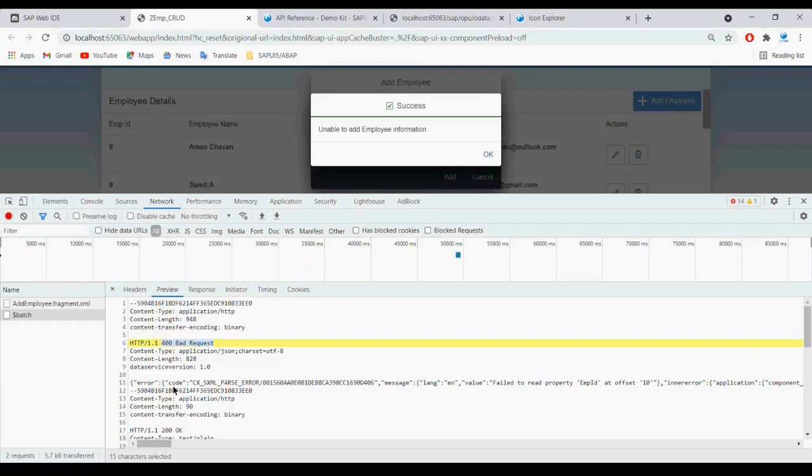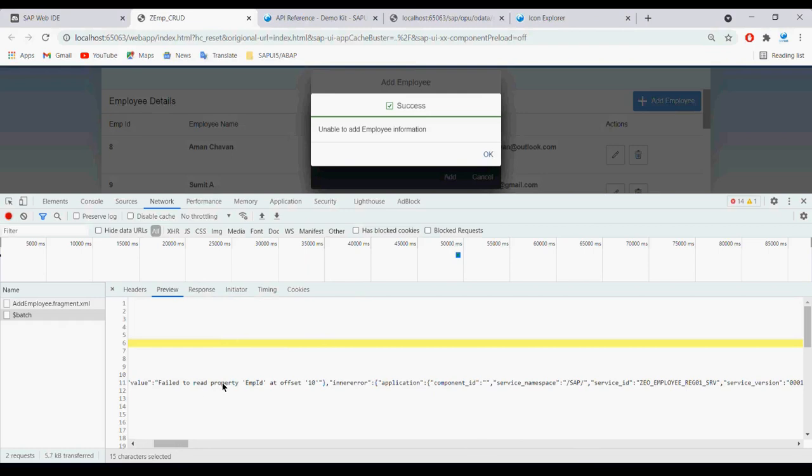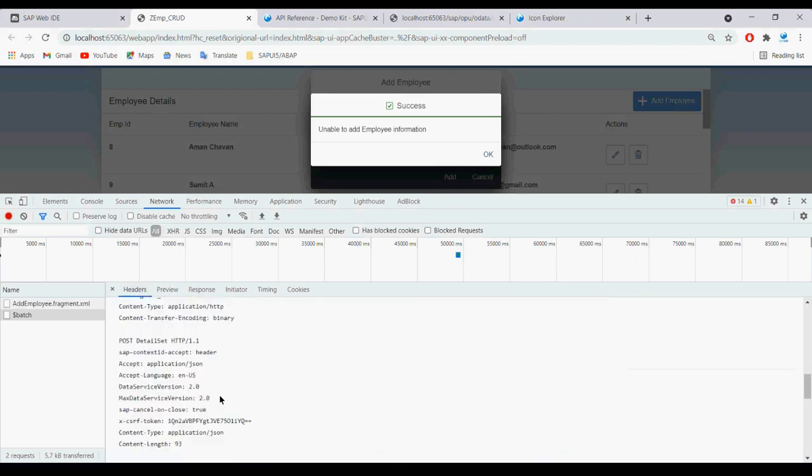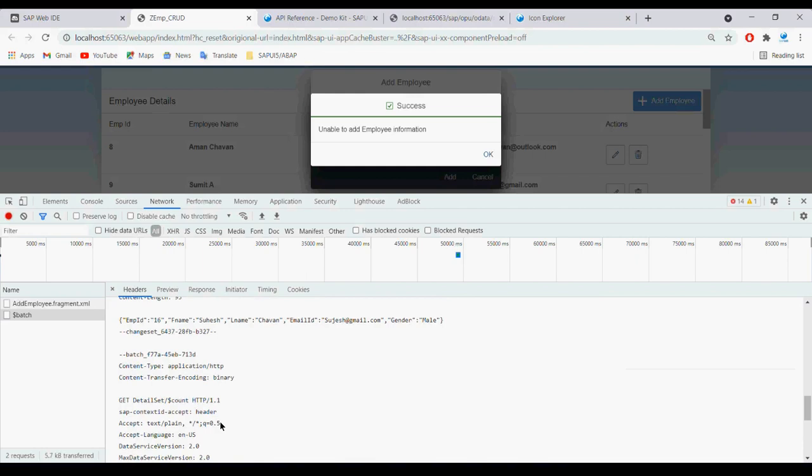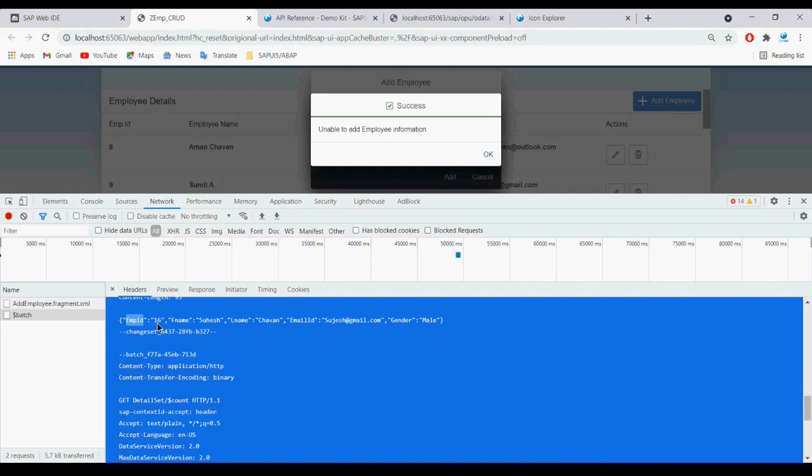For more information, you can also check this error code: failed to read property EMP ID. It means you have to cross-check whether the value you are passing in the employee ID is correct or not. That gives you a hint to identify whether our EMP ID value is right. As this EMP ID property only supports integer values, it will not accept values in string format. So I have to make sure that whatever value I pass to this employee ID must be an integer rather than a string.